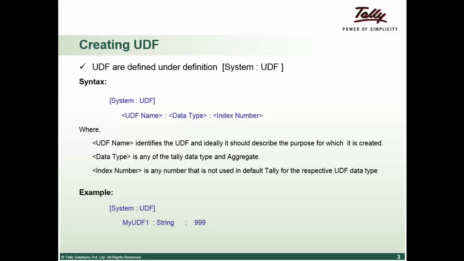Aggregate data type is a very peculiar kind of data type which we will be learning about very shortly. And index number. Index number is important because Tally stores its database in a flat file system. So when you want to add data, it is stored in the form of indexing. So when you are adding a UDF, you need to provide the kind of data that the UDF will hold and into which index number.